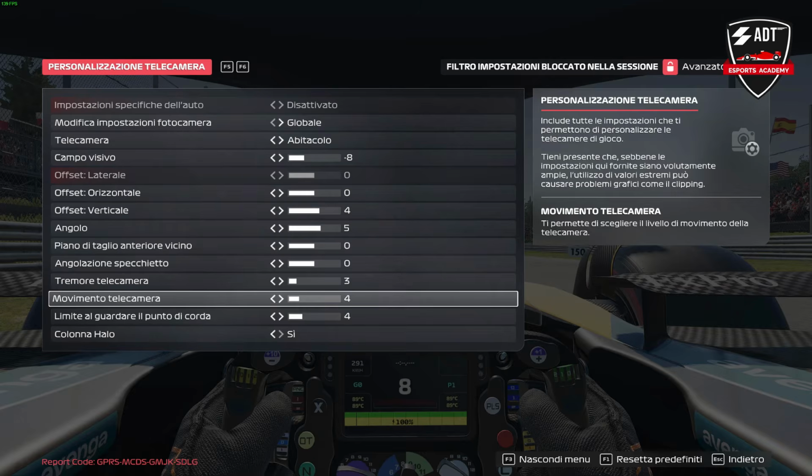If you're driving in cockpit view, we recommend turning this feature on, but don't overdo it. If the value is too high, the camera will swing around too much and become a distraction. A medium-low setting works better. We found that values around 3, 4, 5, or 6 offer a nice balance. Anything beyond that tends to feel excessive. Again, as with everything else, FOV, horizontal and vertical offset, it's all about testing and finding what feels right for you.